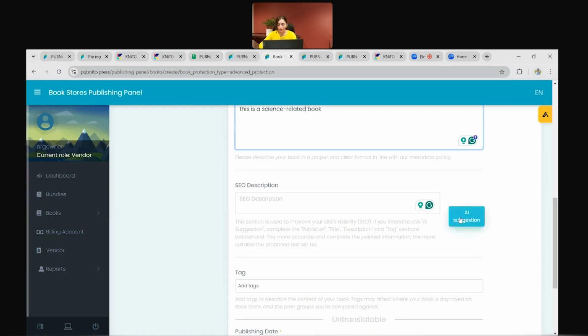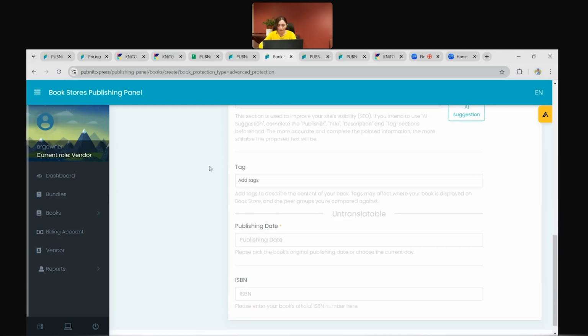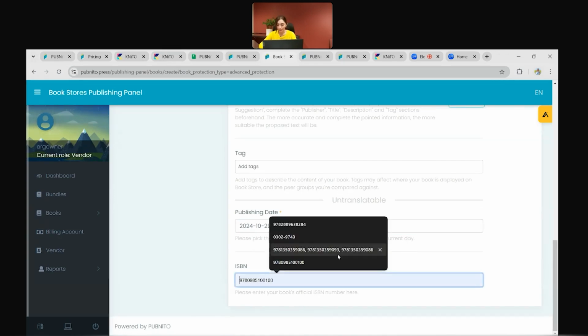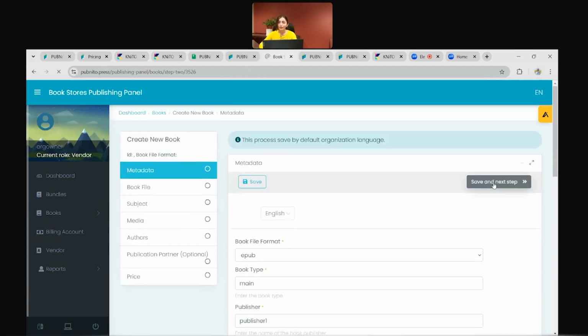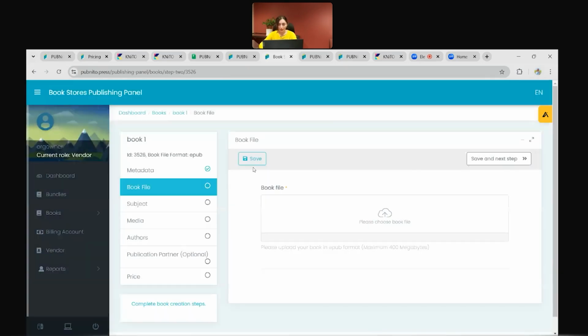So I'm gonna use this AI feature, and it will give me an SEO description based on the description that I gave here. And then we have a tag and publishing date, where you can just pick a date, and if you have an ISBN code, you can add it here. So let's save and proceed to the next step. It's easy and simple. It's saved.